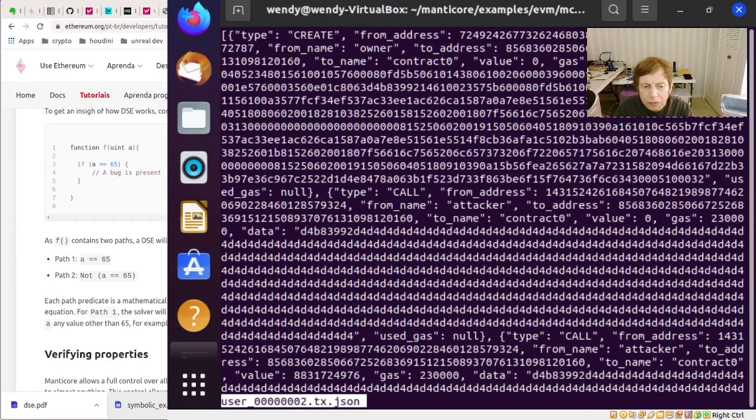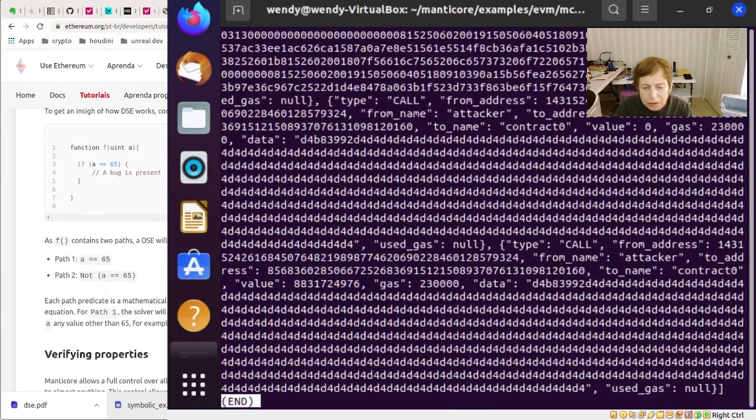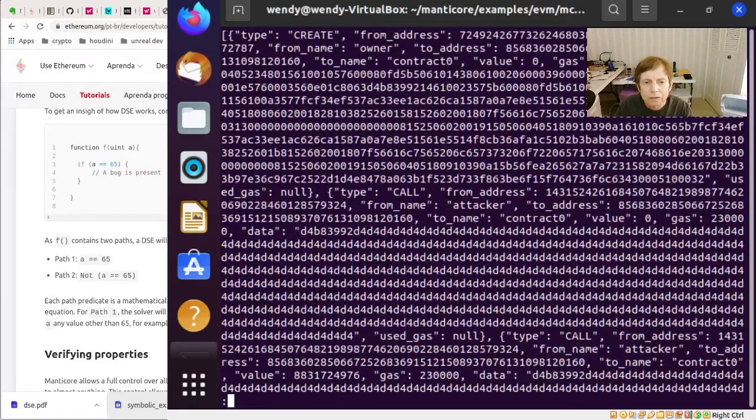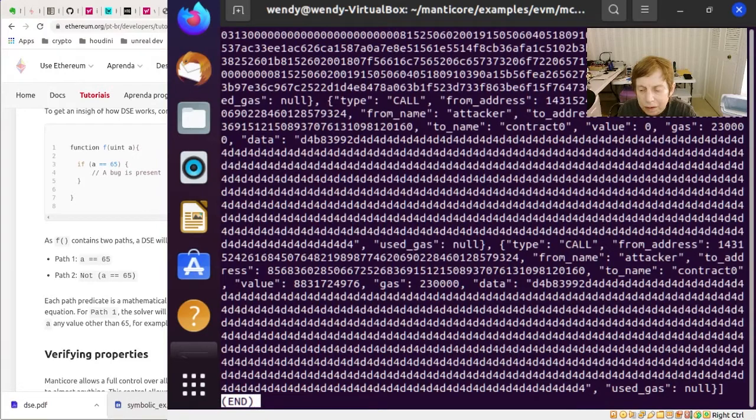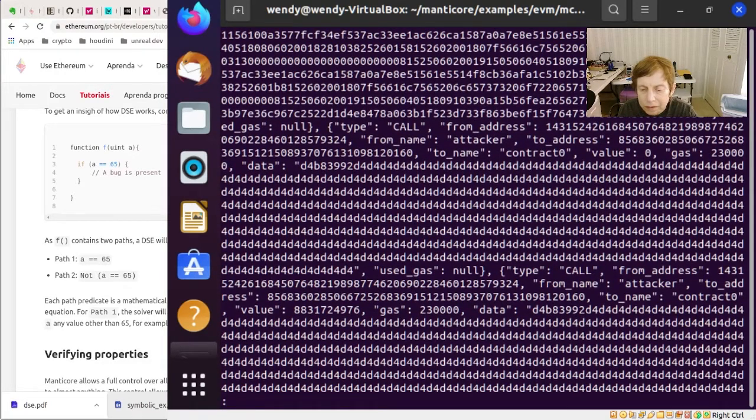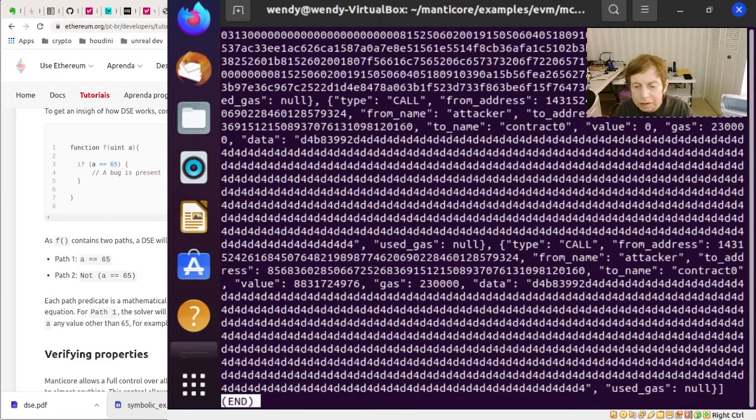so it's a call from address name attacker to address contract value, and this goes through all the transactions in JSON form. There's a create call from to name contract zero, and here's another one from two, and then I put another value in, and it showed how much gas it used.